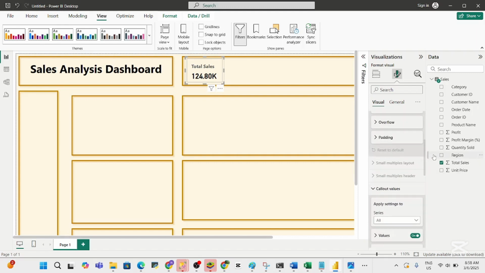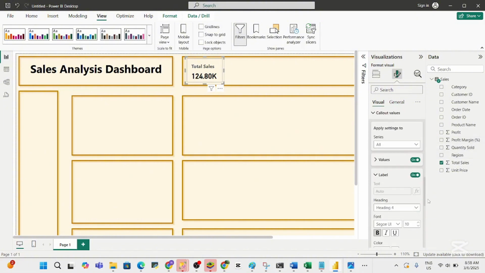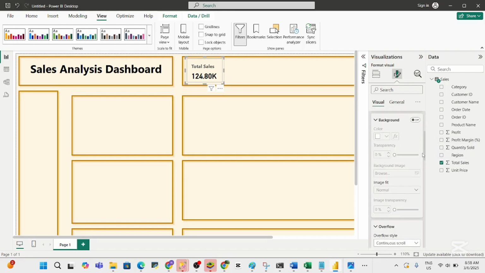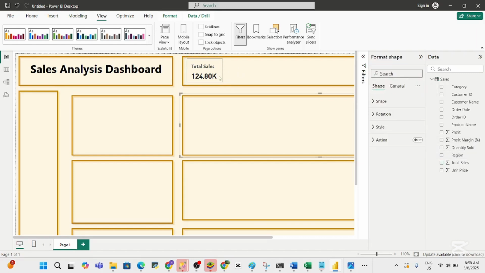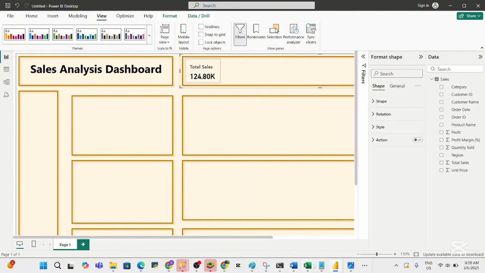Now, you try these things until you get what you want. But I think I'm satisfied with this. So let us position it well. That looks good. So we're done with the first question.